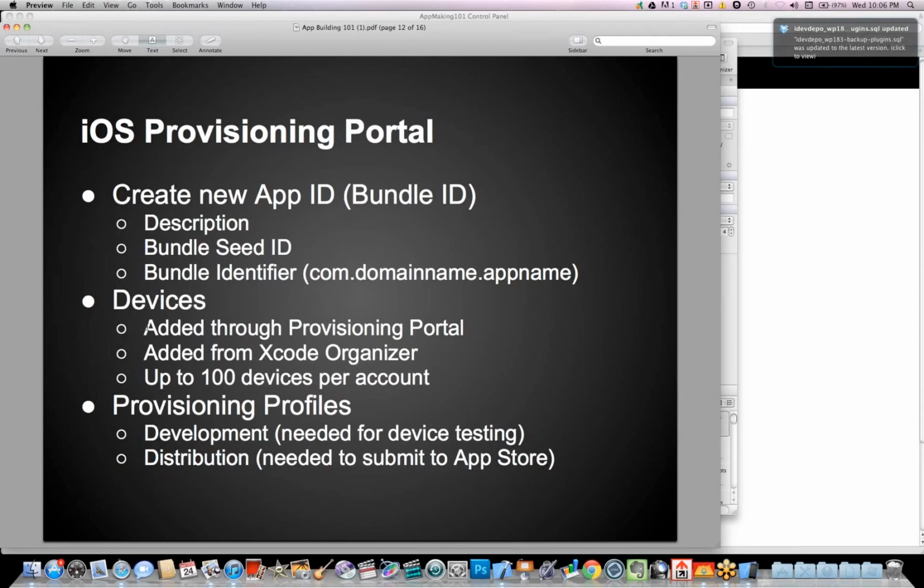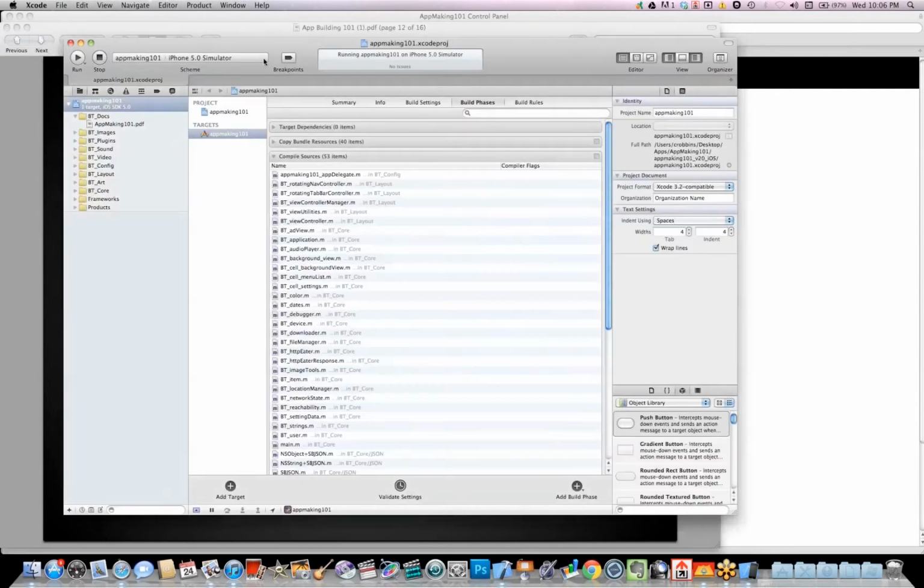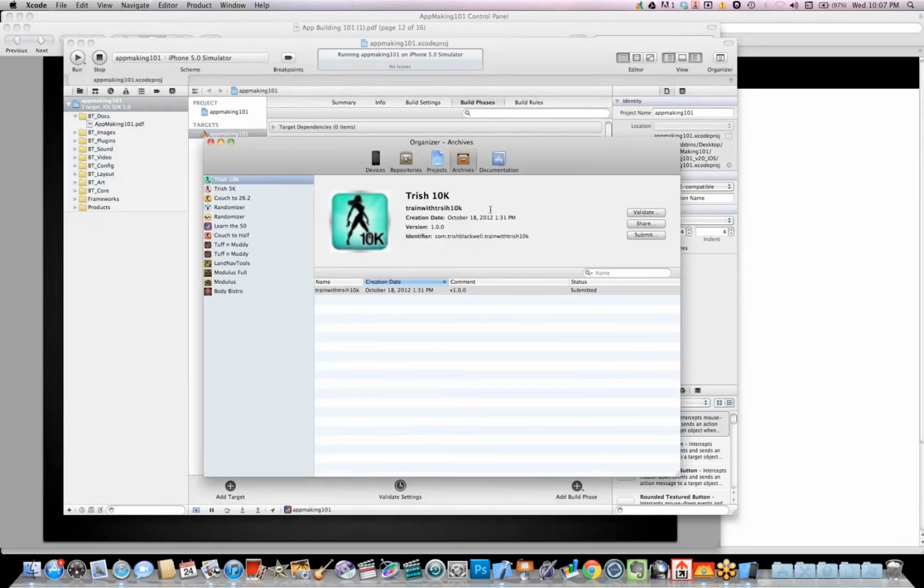Cover your butt, right? So to do that, you can either add your device through the provisioning portal, where you need to give it a device ID, or you can add it through the Xcode organizer. And let me look at that real quick. One of the windows of Xcode is the organizer, where it has all of your builds and all of your devices, all of your archives.